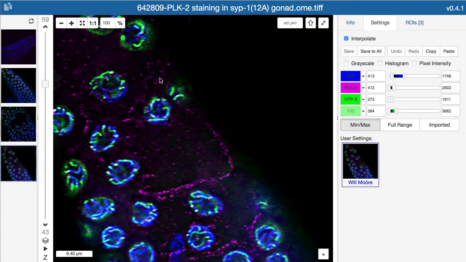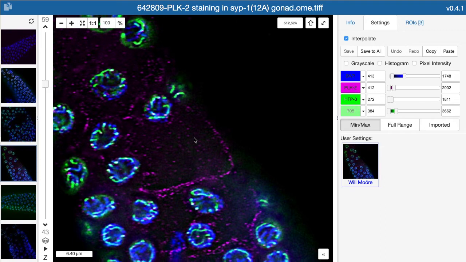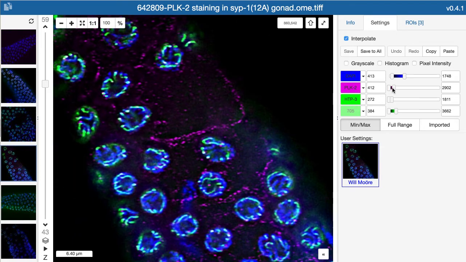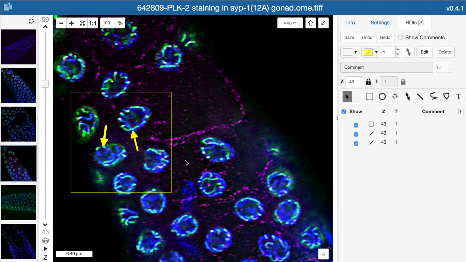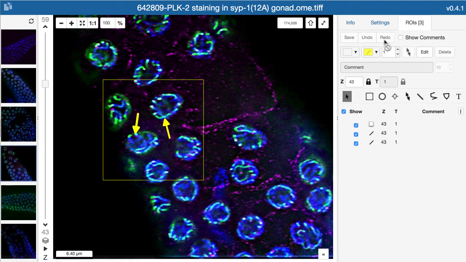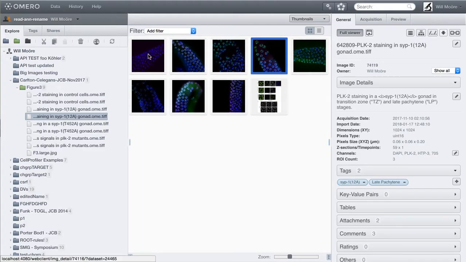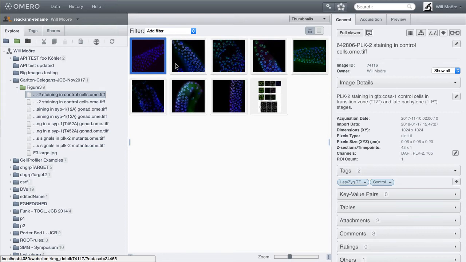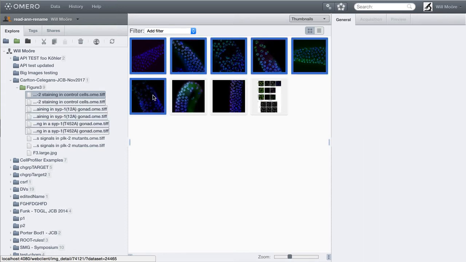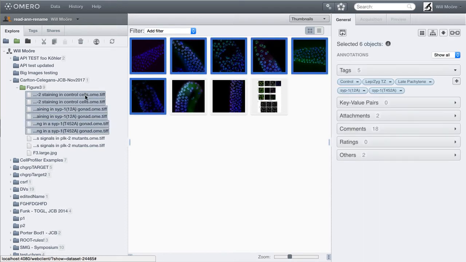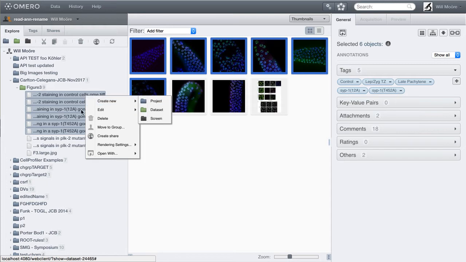When viewing the images in the full viewer here, I can adjust the rendering settings and the colors, and for this image I've added some ROIs here, a rectangle and a couple of arrows. So I want to use all of that work that I've done on these images and combine that into a figure.